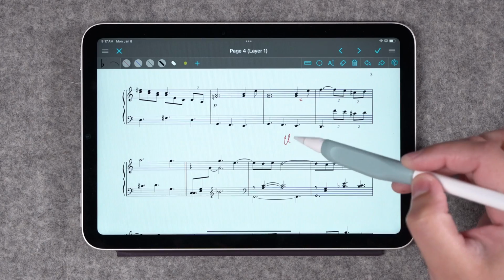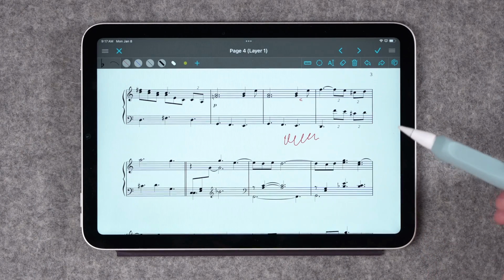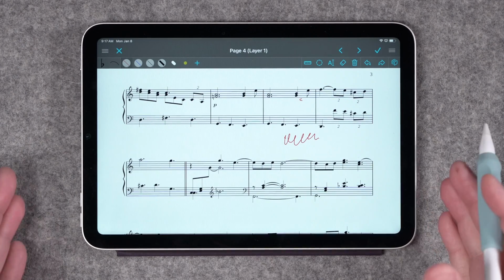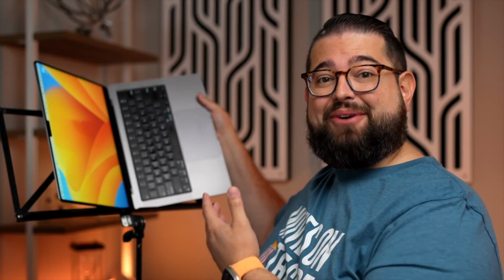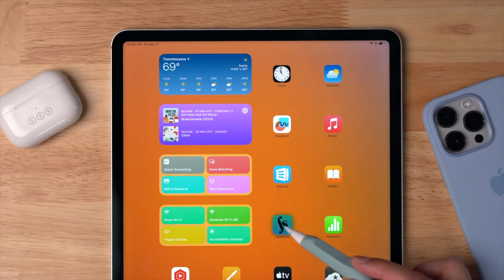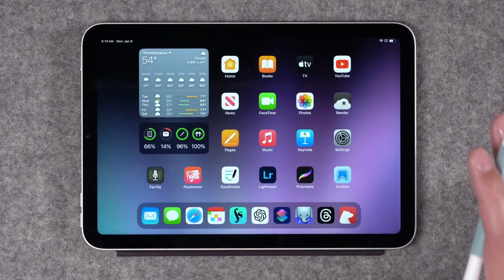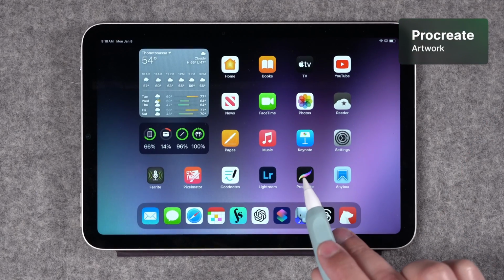The iPad is also uniquely suited to this because you can annotate your music with the Apple Pencil, and the iPad is going to fit on a music stand way better than a MacBook. If you want to see my video that covers forScore more in depth, check out the video above or down below. And number seven, what sets the iPad apart as a creation device is, of course, Procreate.